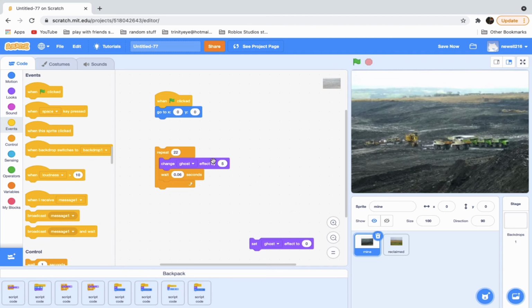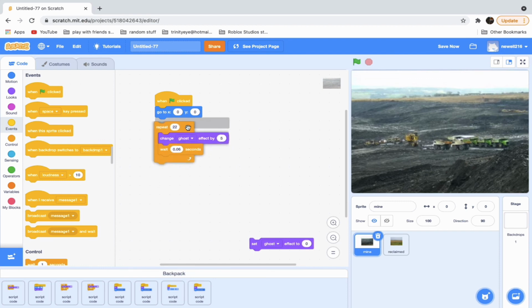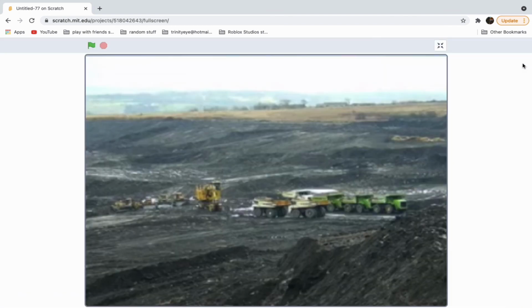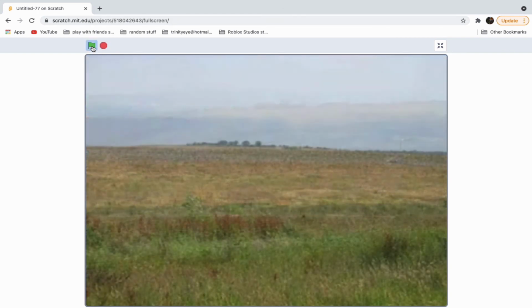So I could, I suppose, just hook it up here again. So when the green flag is clicked, it will repeat 22 times, changing the ghost effect by 5, waiting for 6/100ths of a second, and then change the ghost effect by 5, wait 6/100ths of a second, and so on. That will happen 22 times. And let's just try it. So let me expand this to full screen, and I'll click the green flag and see if it fades. Okay, so that's really what I was going for with this effect.